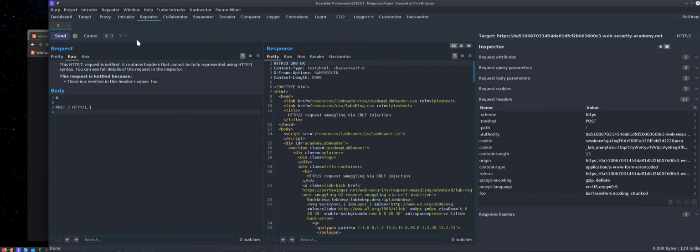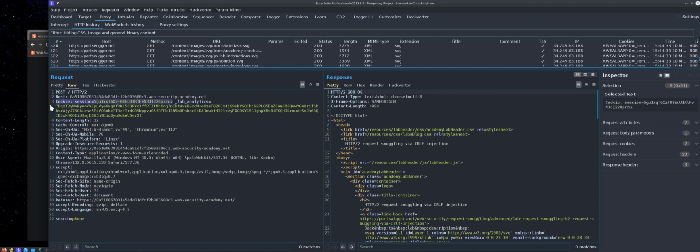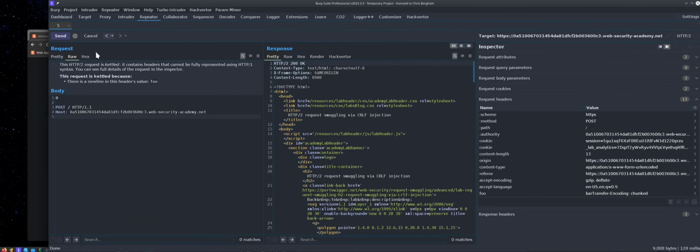Go back into the repeater tab. Here we go, put that there. We're going to need our cookie session ID. So go back here, just this right here. Okay, repeater, and there's our cookie. And now the content length.